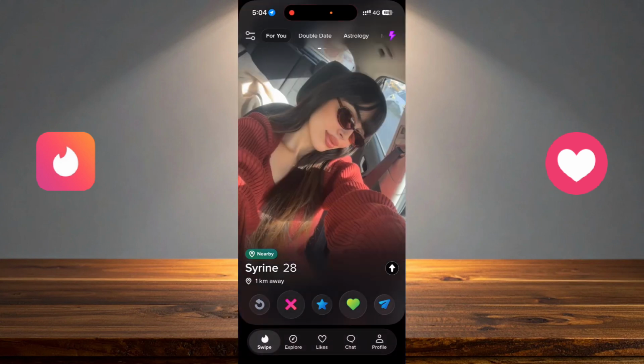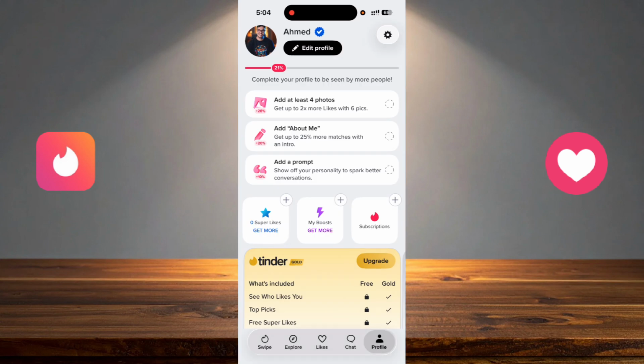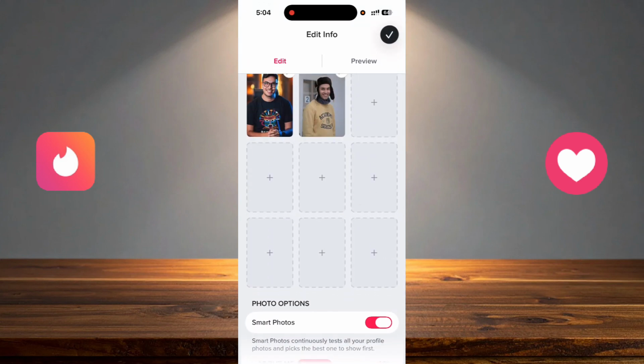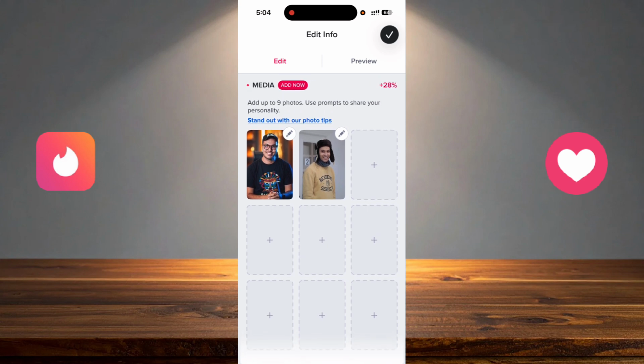You have just to go to Tinder, open the app, and after that click on profile in the bottom right of the screen. And after that, as you can see here, you will find on the top of the screen the word edit profile. Click on it. And here you can add everything.